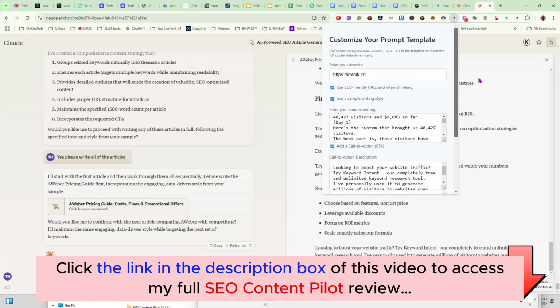Okay, so that's how to use the SEO Content Pilot.